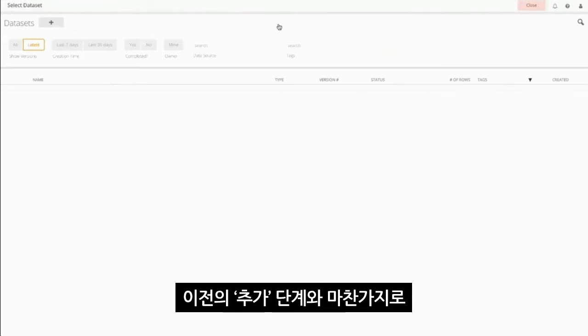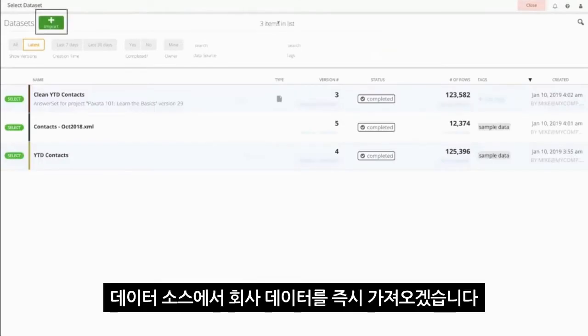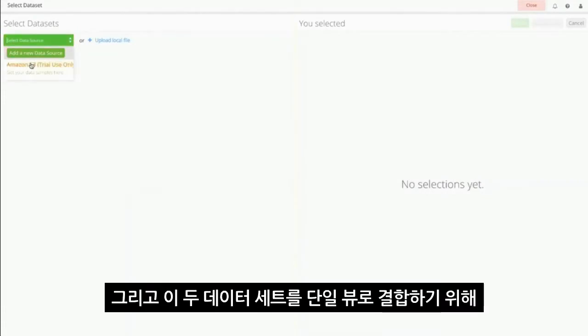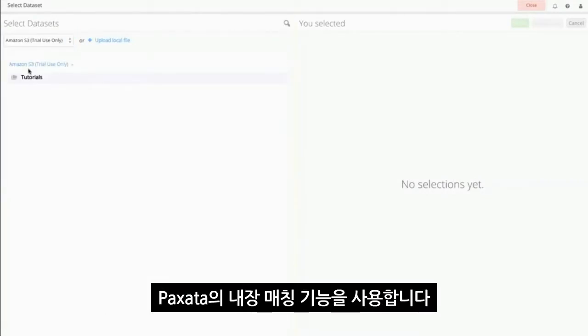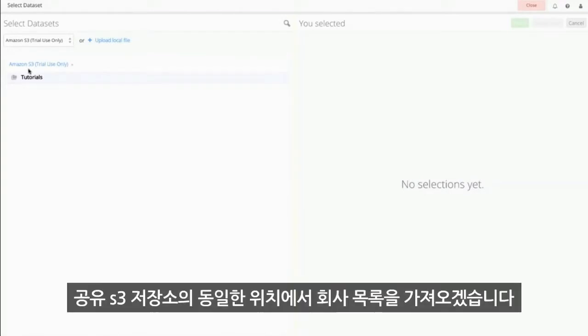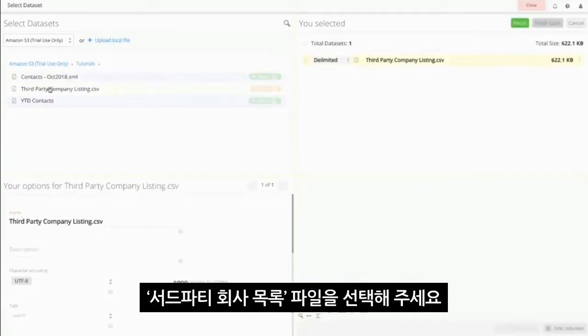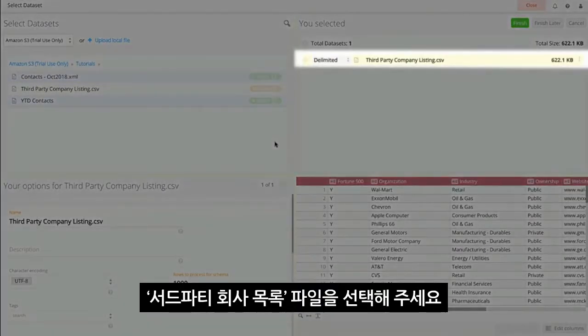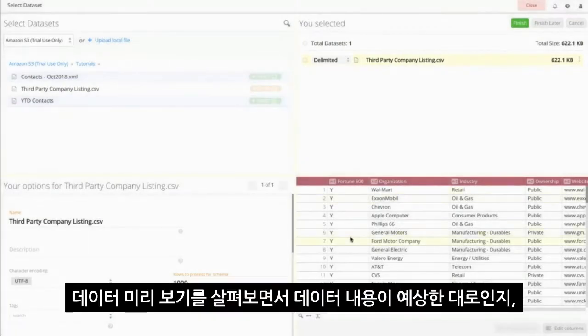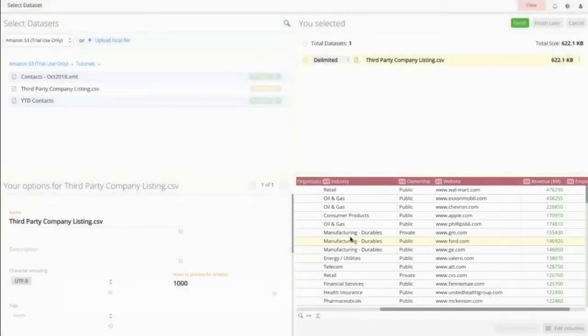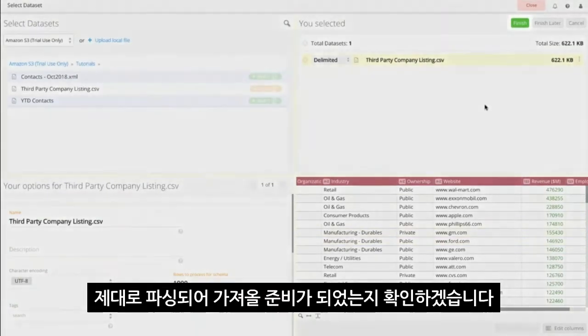Similar to our append step earlier, we will import the company data on the fly from the data source and use Paxata's built-in matching capabilities to combine these two data sets into a single view. We will pull the company listing from the same location in the shared S3 repository. Select the third-party company listing file. Let's briefly scan the data preview to confirm the data content is what we expect and appears to be properly parsed and ready for import.